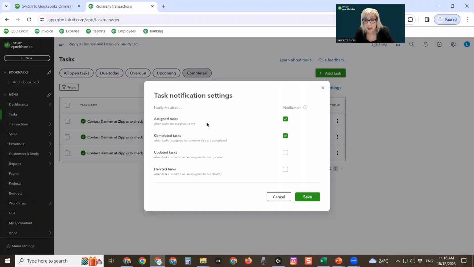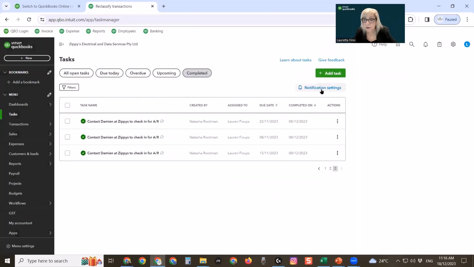So the notification settings are here. You can assign tasks. So there's a notification when that staff member logs in, there'll be a notification to check her tasks, and also completed tasks, updated tasks and deleted tasks. You can choose which ones you want to be notified about.